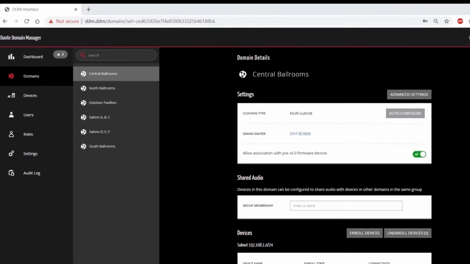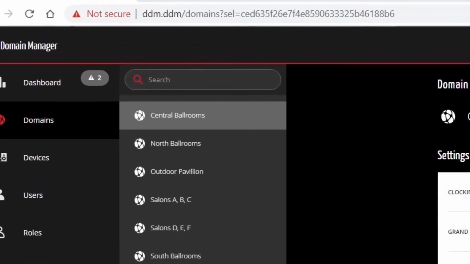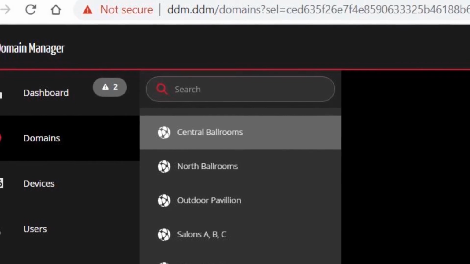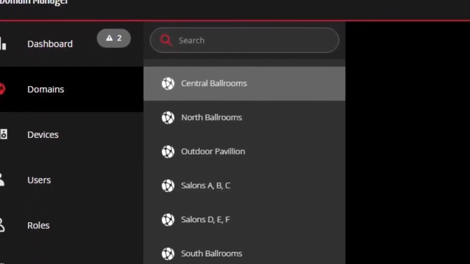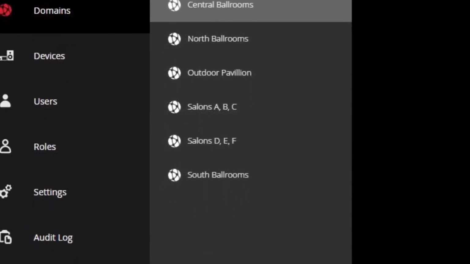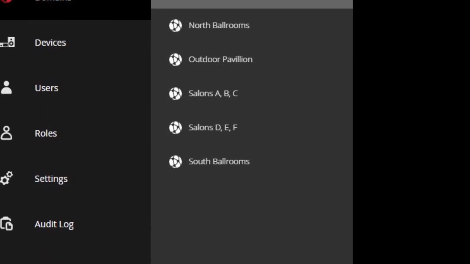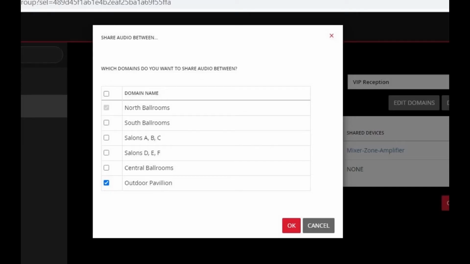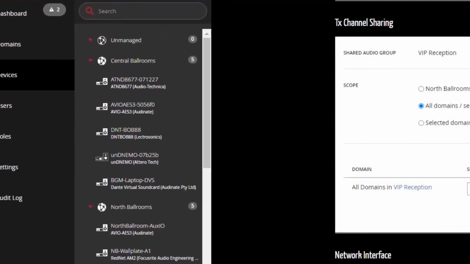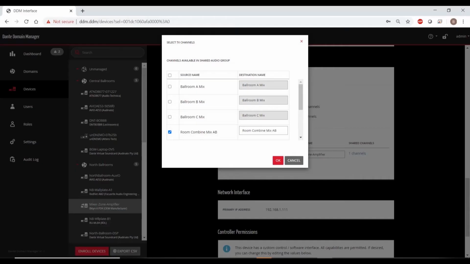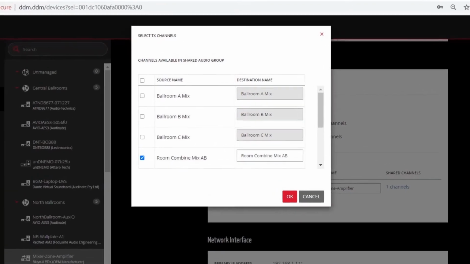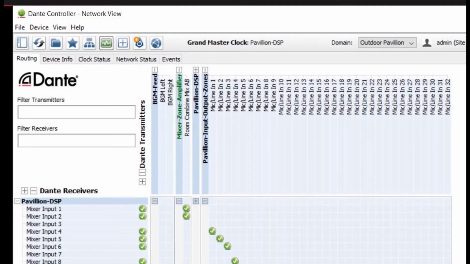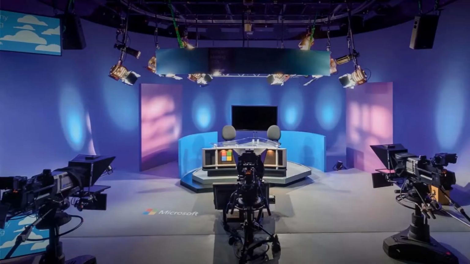Isolate groups of adjacent combinable room audio systems by creating individual domains for them. Create additional domains for restaurants, bars, lobbies, pre-function areas, pools, and other ancillary areas. Use the shared audio groups feature to create a single clock domain, and then choose the devices in the domains that you wish to share audio from. Select all or only the specific channels that you want to share between the different systems. Add or remove channels on an as-need basis.